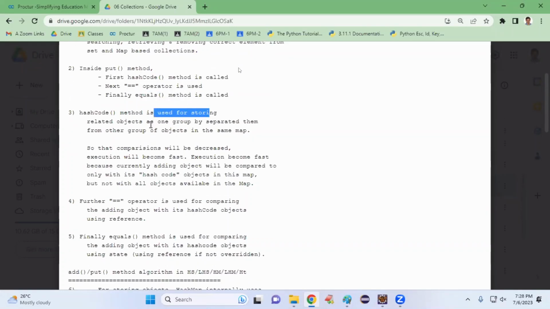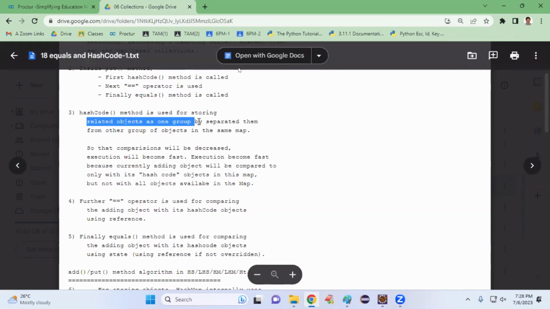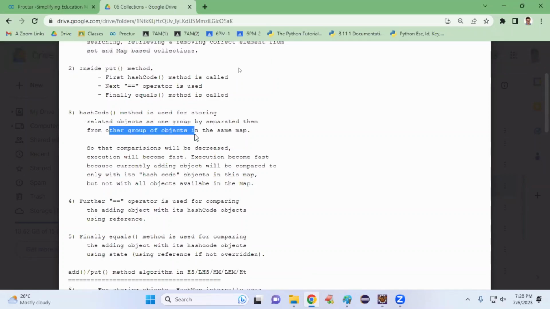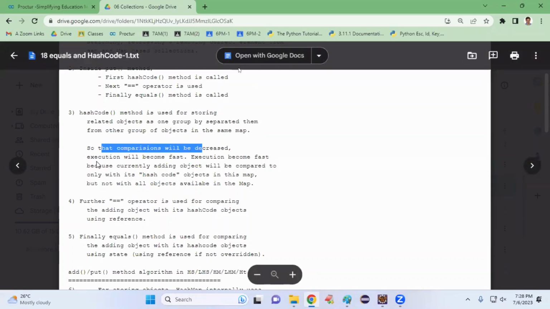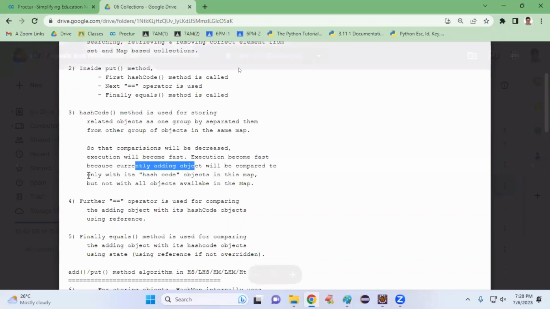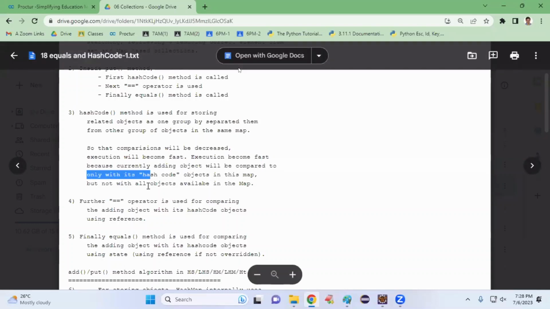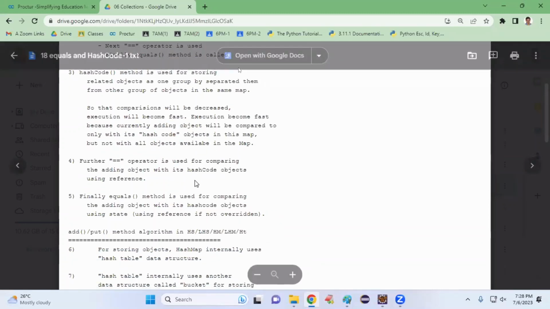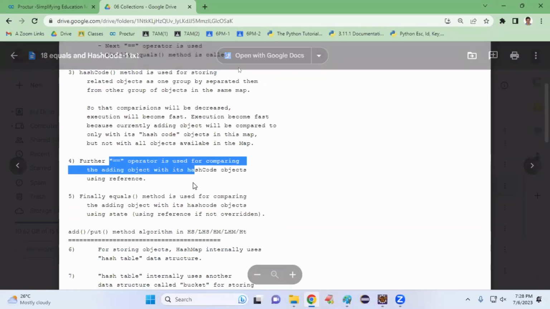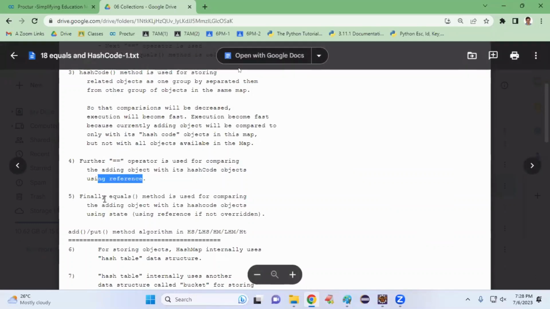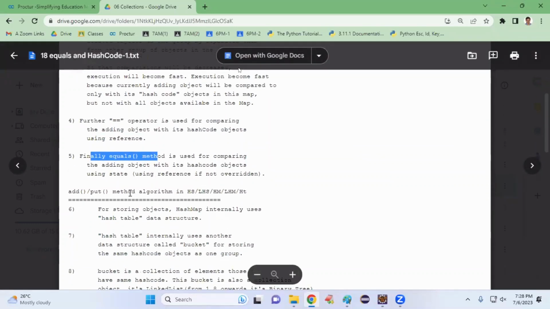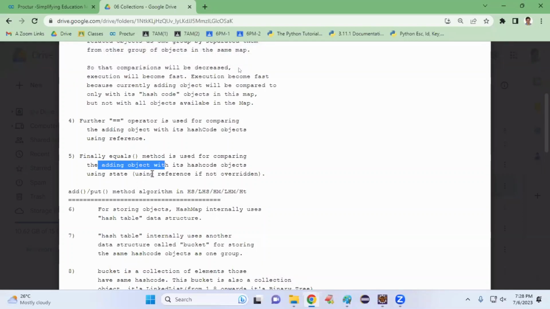Hash code method is used for storing related objects as one group by separating them from other groups of objects in the same map. So that comparison will decrease, execution become fast. Execution becomes fast because the currently adding object will be compared to same hash code objects in the map, but not with all objects available in the map. Further, double equal to operator is used for comparing the adding object with its hash code objects using reference. Equals method is used for comparing adding object with a hash code object's state.